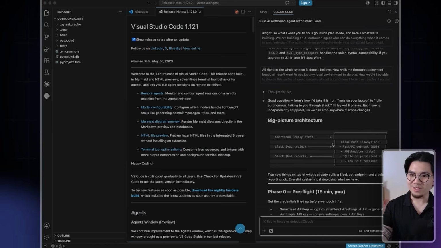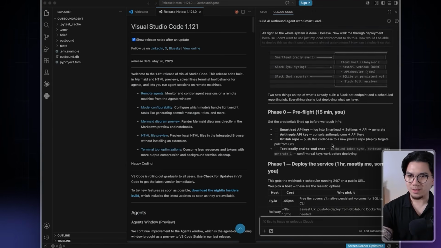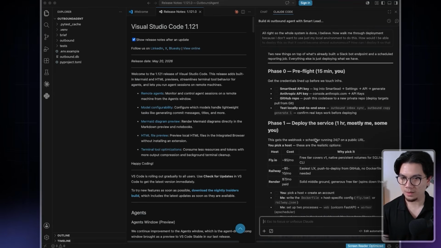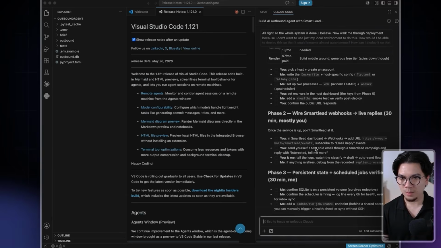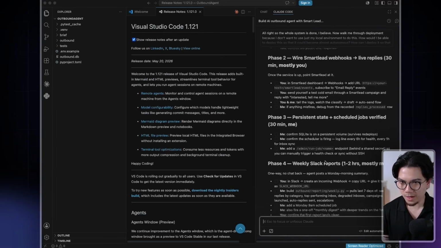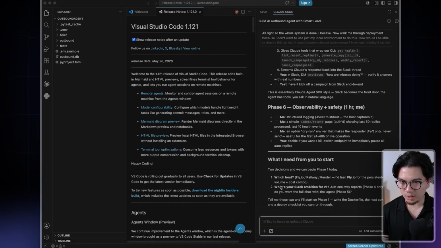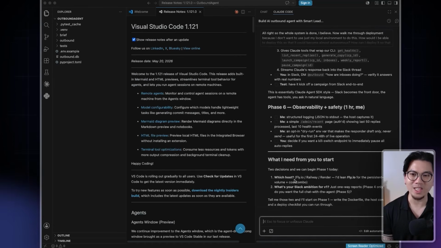All right, cool. So it tells me the whole thing right here. It asked me to get some setup with Smartlead, Anthropic API key, GitHub, all that kind of stuff. Deploy the service, Smartlead webhook, all that kind of stuff. And at the bottom, it asked me two questions. The first question is, where do I want to host it? And the second is, what is my ambition on being able to communicate with the whole agent in Slack? I think I need to skip that for today.